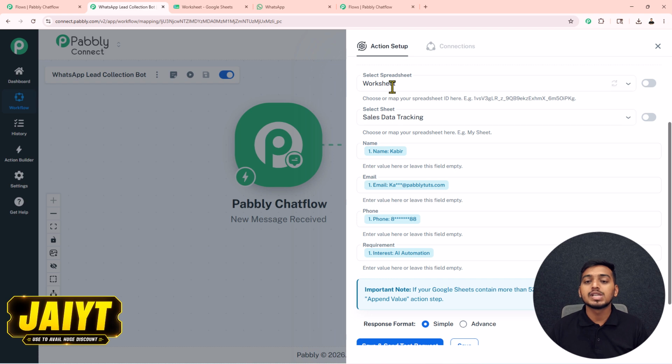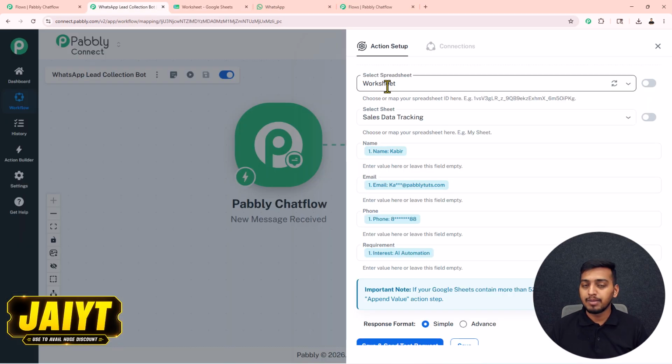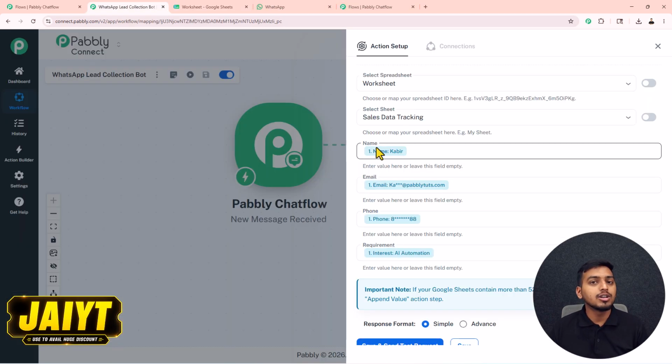After that, you just have to select the spreadsheet and sheet where you want to add these details as a new row. Inside your Google Sheet, this is the name of your spreadsheet and here will be the name of your sheet. So you have to select this exact same details inside your Pabbly Connect account. After that, all the columns that you have created inside your Google Sheet, Pabbly Connect will detect them. You just have to add these fields one by one to complete your workflow.